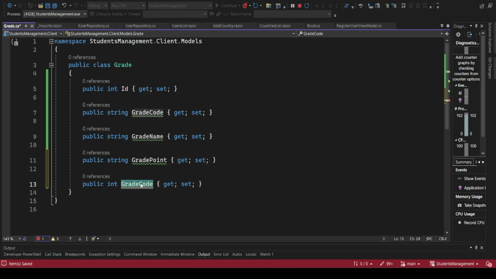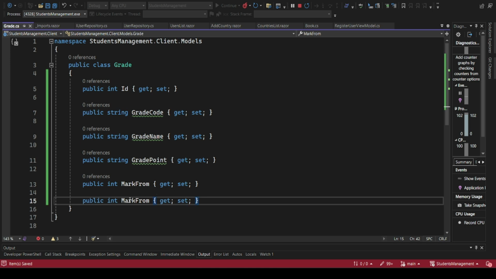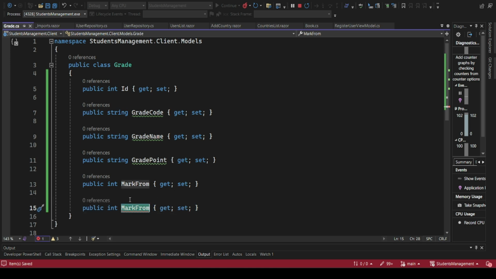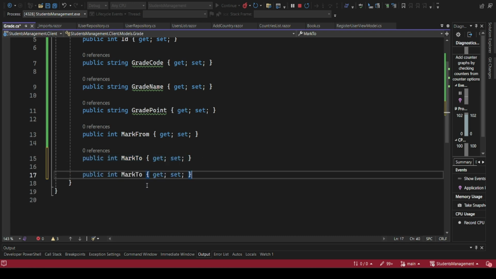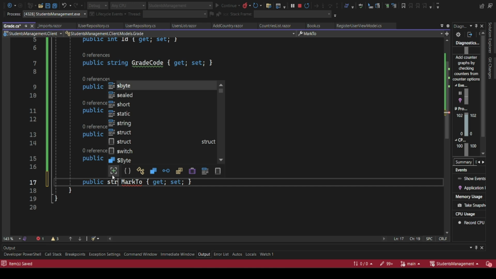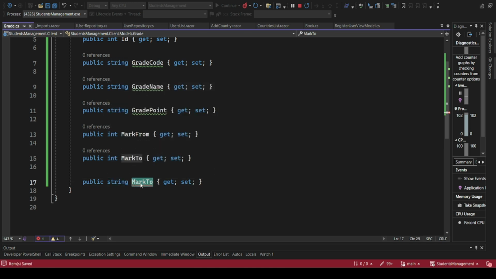So you can say mark from. This is where we'll be defining, if you have an A, where does the mark begin. Then we have the mark to. So this is the range. We are defining the range of our grading system. Then after that, I want us to have some notes, so we'll just have notes here.